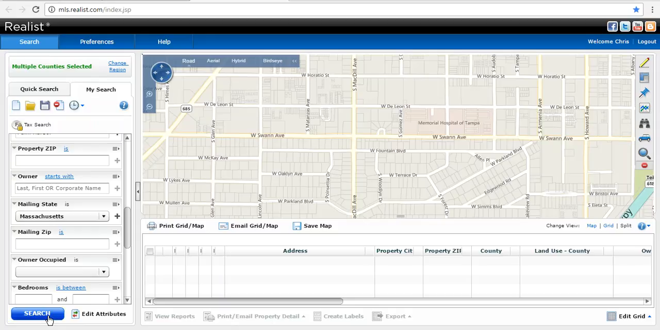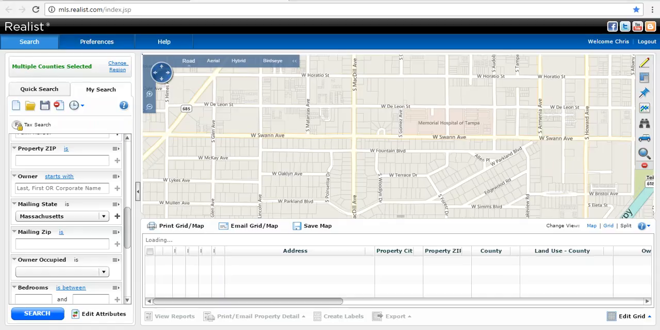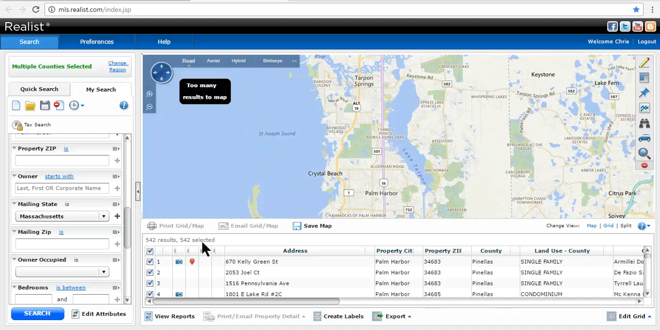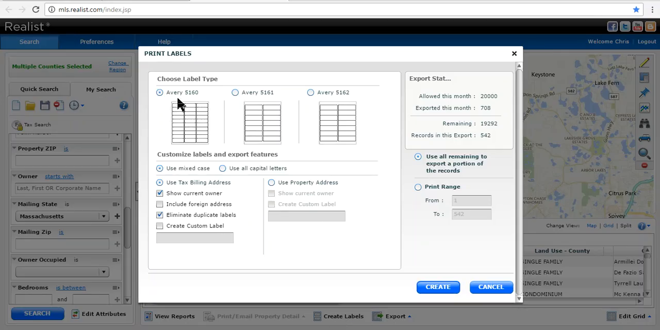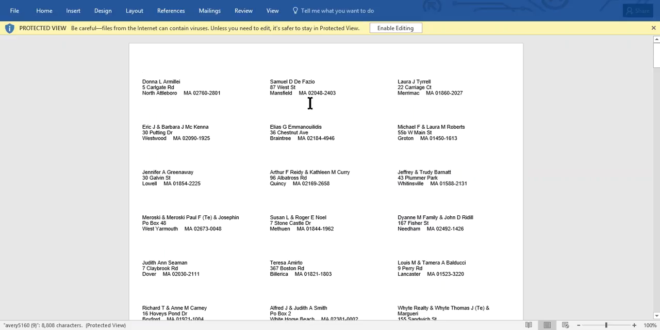Run my search. Now in Realist, every time you're not going to see any results until you click the search icon. Give that a moment to run. And here we go. We have, let's see, it's still loading search results, 542 matches. 542 property owners in Palm Harbor come from Massachusetts. So now I can either export these or I can create mailing labels. Let's create mailing labels. Avery 5160 labels, use billing address, show current owner. We're going to eliminate our duplicates, create. And here we go. I just put these in my printer, and now I can do that mailing.